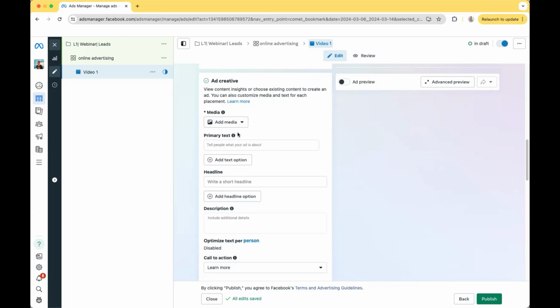So that's how you create a high converting video ad that you can then include right here. You would just go to add media, add video. Now for the primary text, it's a very simple formula for you guys. It's called the PAS method. PAS stands for pain, agitation, and then solution.